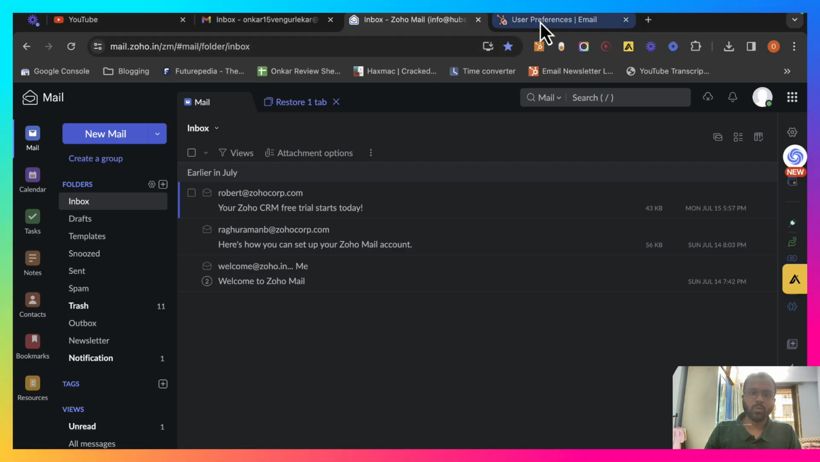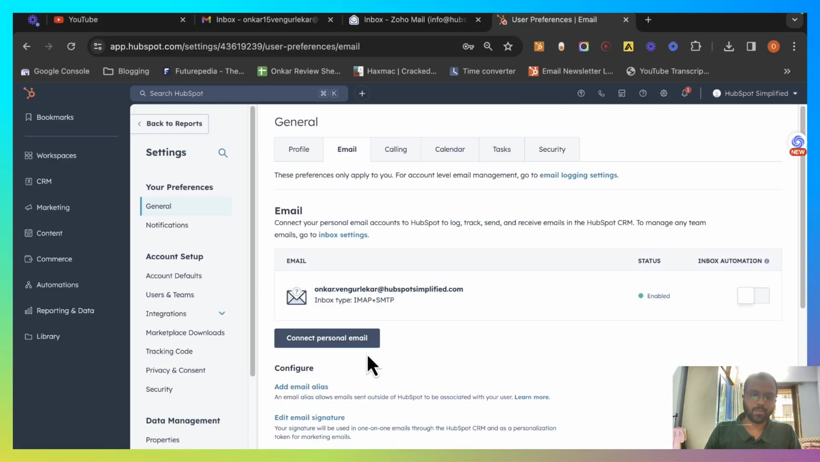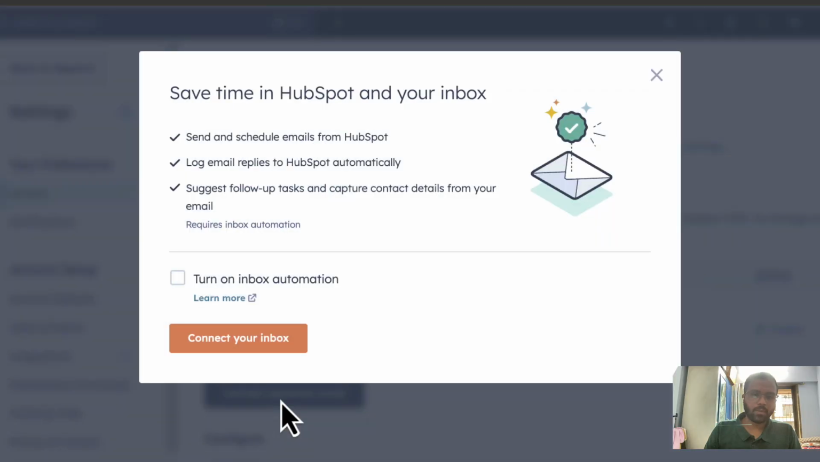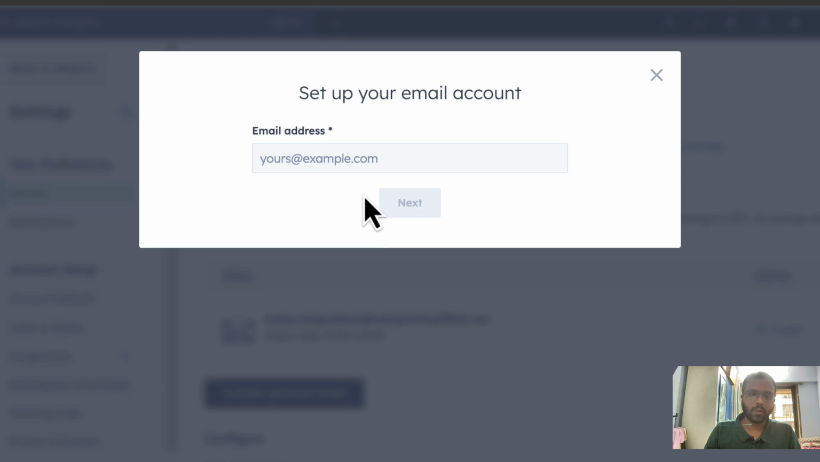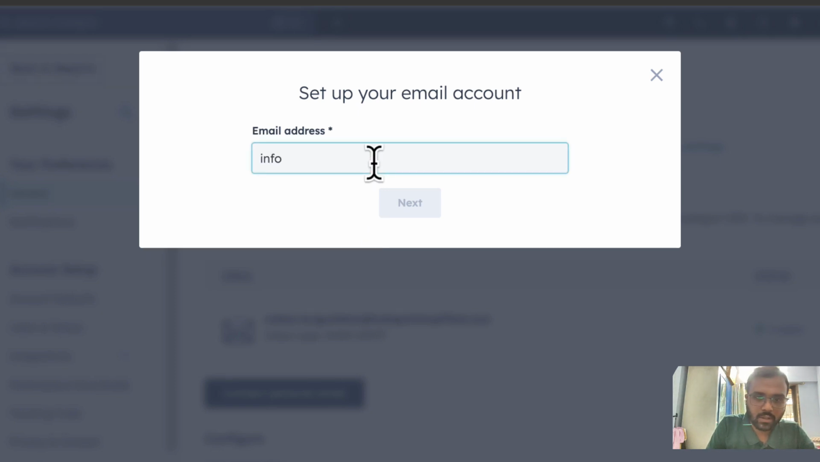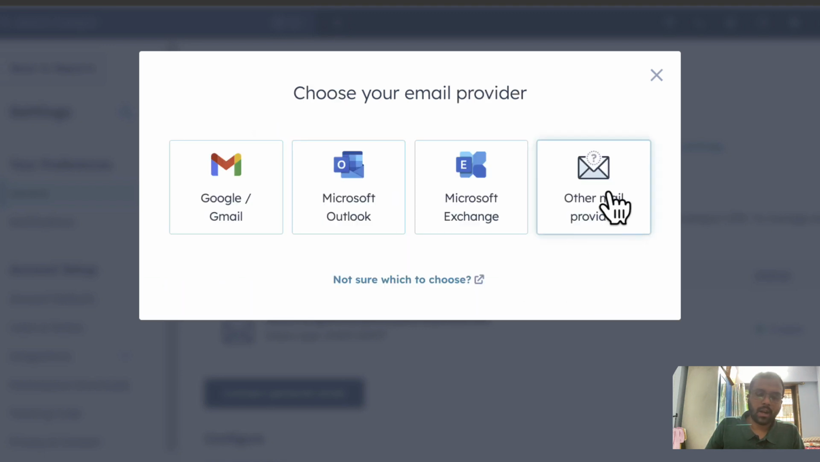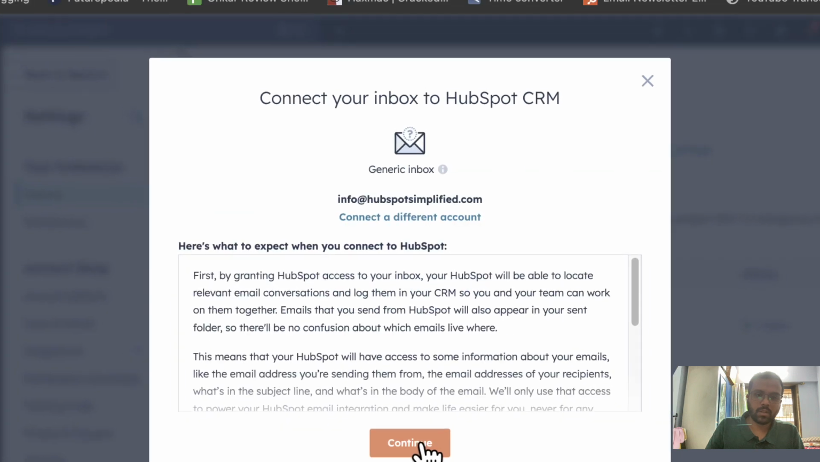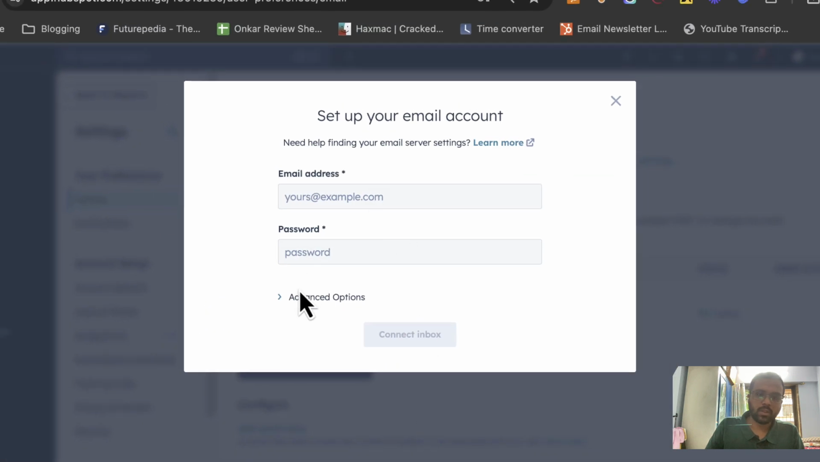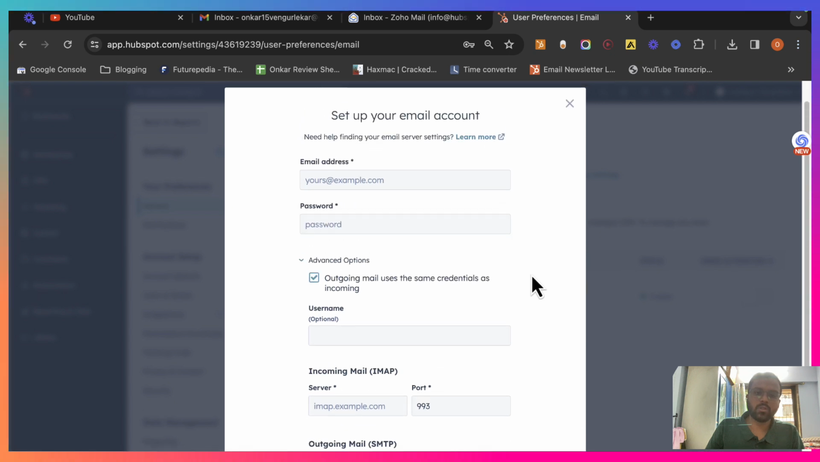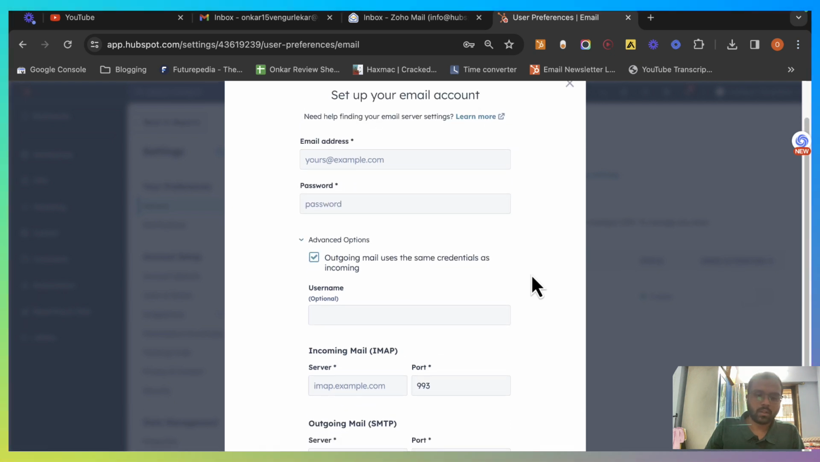So over here, the first thing you would need to do is go into your HubSpot, and over here connect a personal email, connect your inbox, and over here I'll just type in the inbox which I want to sync. Done. Next. Yep. So like I mentioned, it can't verify the email provider, so you need to choose a provider, click on other email provider, continue, and these are all the credentials and configuration which we would need to fill out before we sync the email with HubSpot.